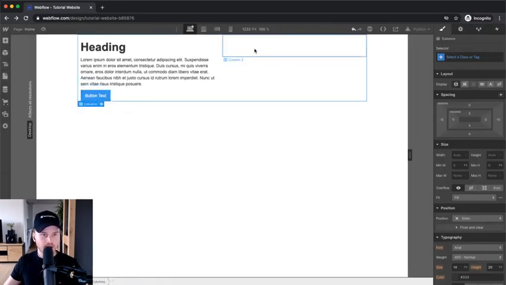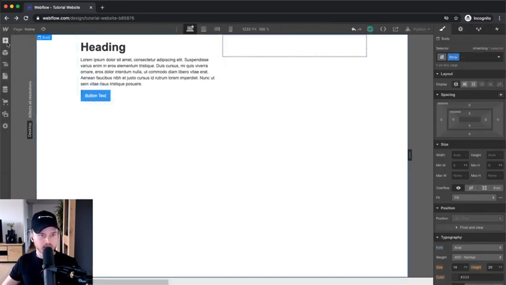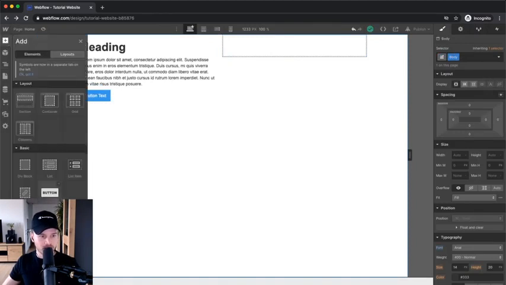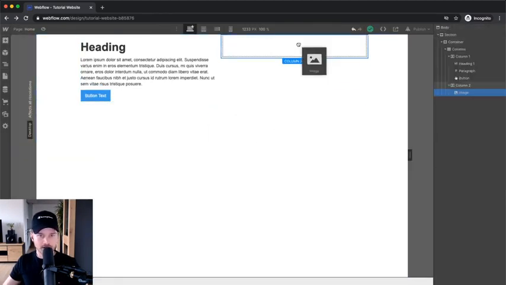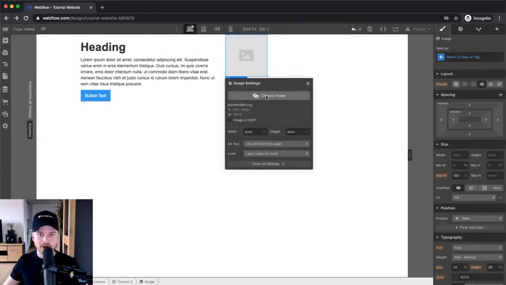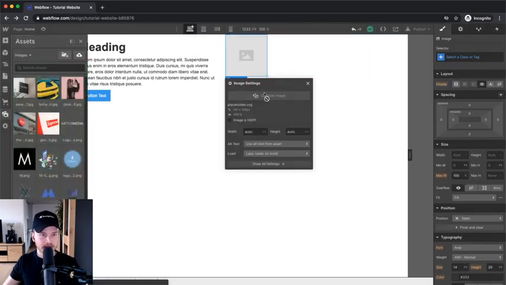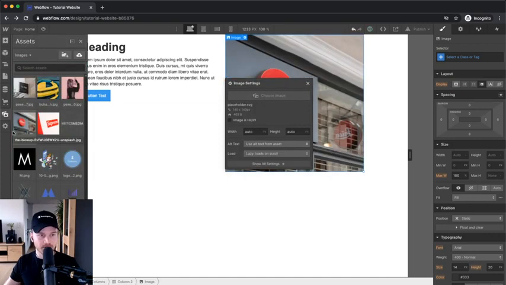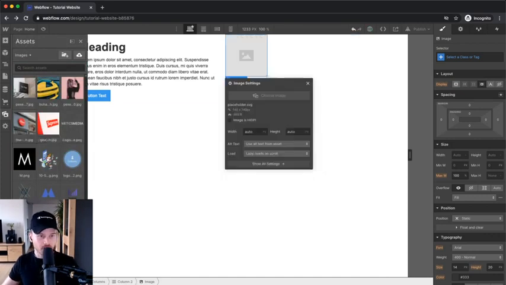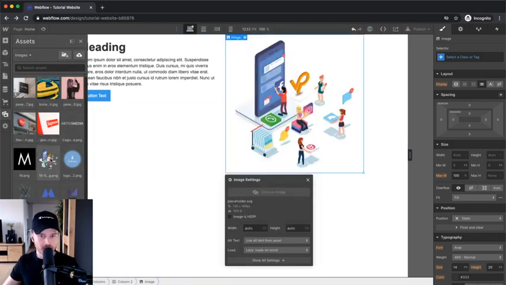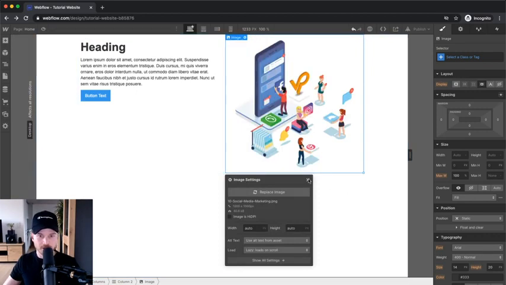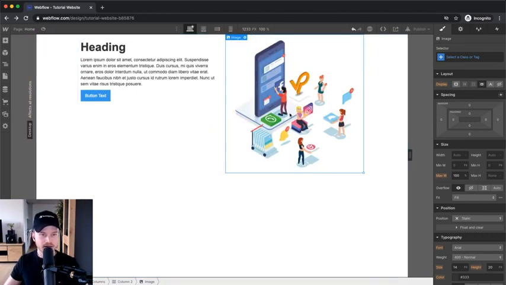Now in the second column, I said I want to have an image. So let's just go to the plus sign, drag in our image like this. And we can already choose an image by clicking here. And now it opens up our asset library where we have already uploaded all of our content. So let's say I'm going to choose this image right here and just close out of this. And just like this, we have filled up both of these columns.